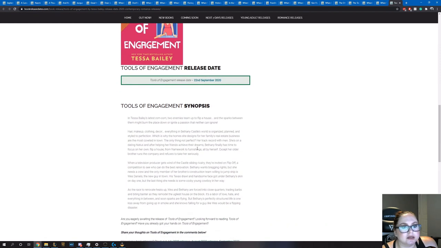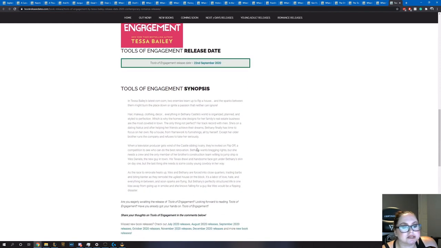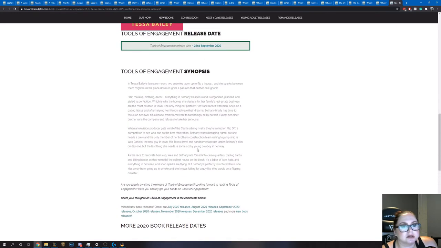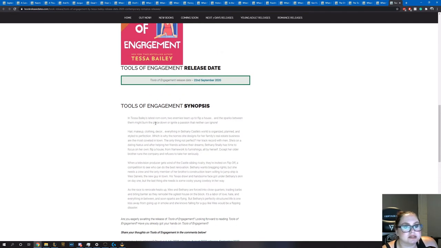And then her second book in that series, I can't remember what it's called, but I heard bad things about it. But this one might be good. It says, in Tessa Bailey's latest rom-com, two enemies team up to flip a house, and the sparks between them might burn the place down or ignite a passion that neither can ignore. Oh my.